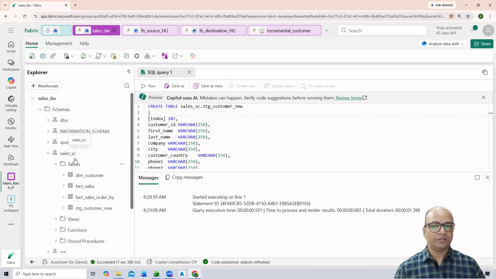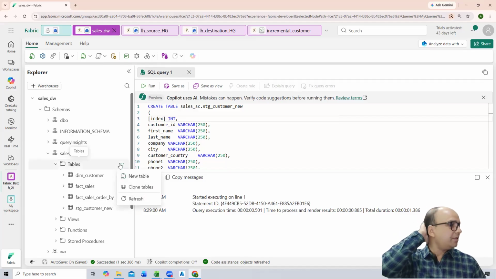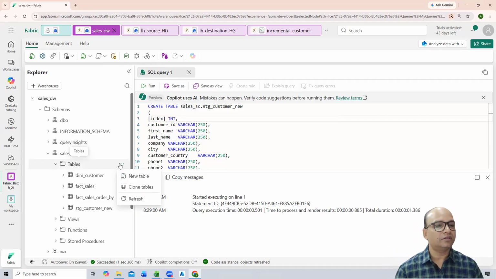Now, sir, I have a question. Yeah, please ask. Can we create a pipeline in the warehouse section, a direct pipeline, without creating any lakehouse? Generally, just understand, you do not create the pipeline inside the warehouse or the lakehouse. It is part of your workspace.